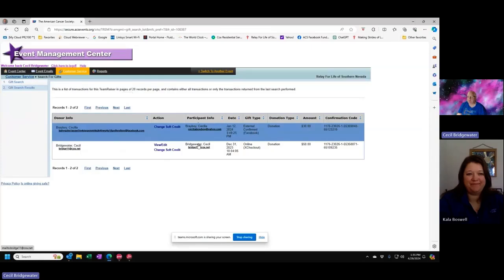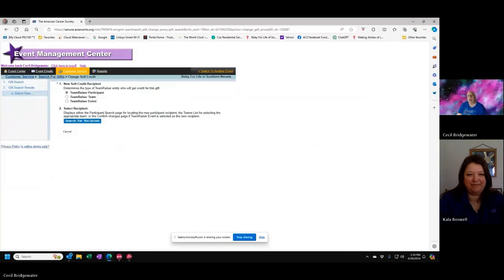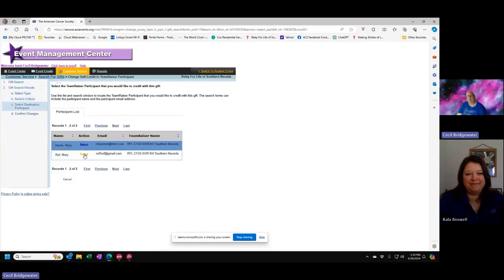If I need to change this, it said event or was blank right here, I could click on this soft credit, and then I can change it to a participant. I can change it to a team, or I can make it an event selection. And then if I'm choosing a participant, I'm going to select the appropriate person. Then you would select Mary, and it would actually show up under Mary the next time you looked. Very simple, easy process. You can make a lot of changes.